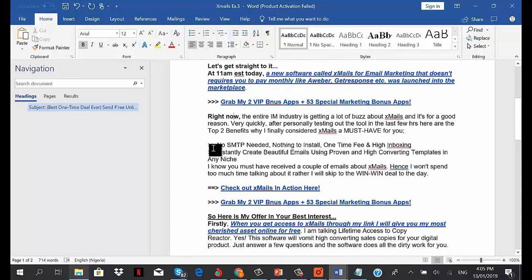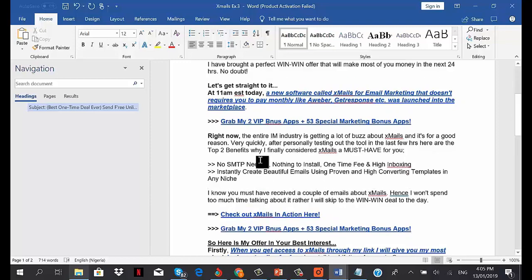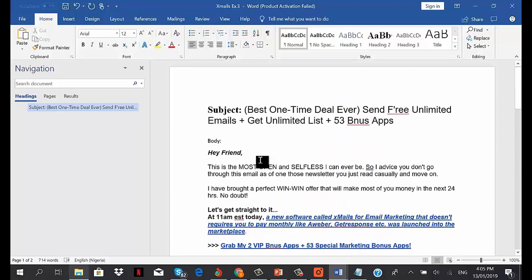Right, again, I'm talking about the most important attribute. You can see it's the first on the list. No SMTP needed, nothing to install, one-time and high inboxing. Instantly create beautiful emails using proven and high-converting template. Under the attribute angle, what you need to do is to try to understand the product, then build your promotion around the most spectacular or one of the incredible features the product has got to offer. I hope it's very clear.